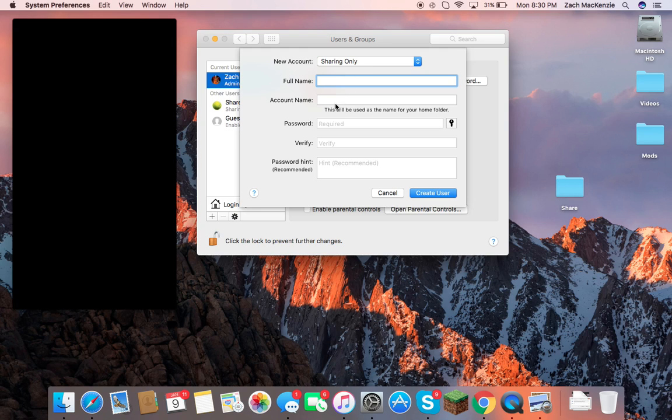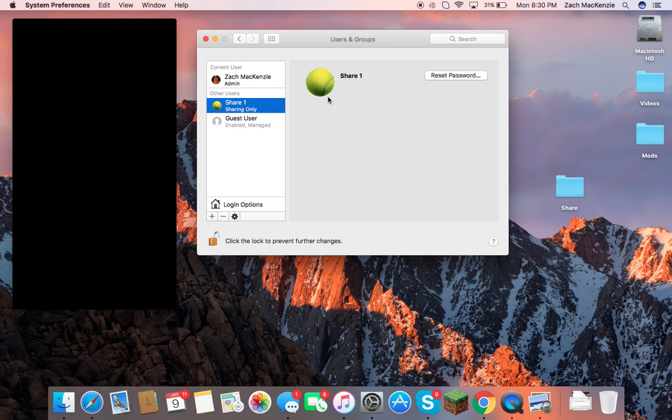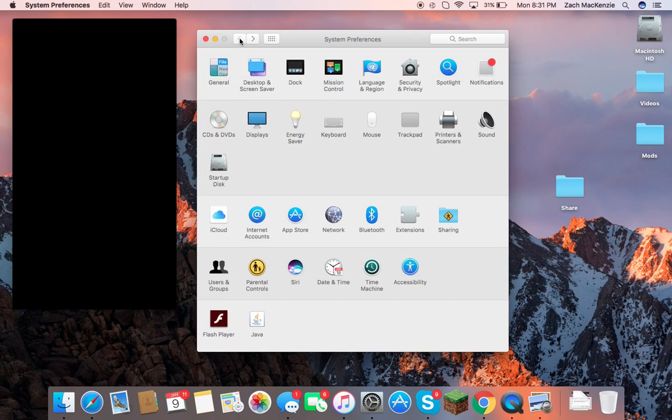You can name it whatever you want, the account name can be whatever you want, you don't need a password, but I'd recommend you have one. Now I have made one called Share1, and this is what I use on my iOS device and my PC to connect to the folder.